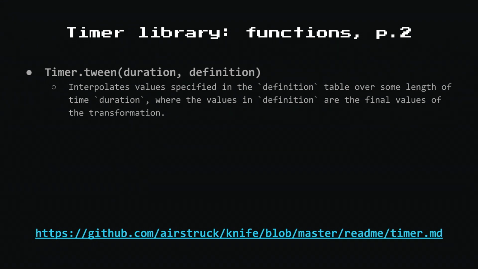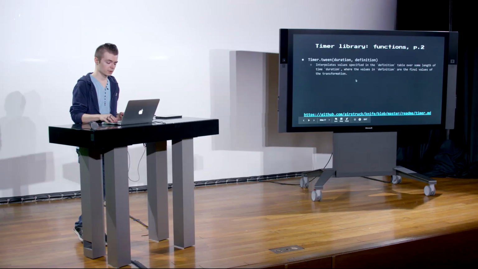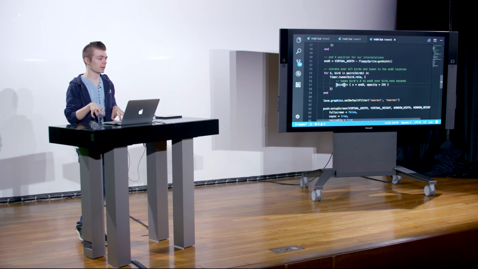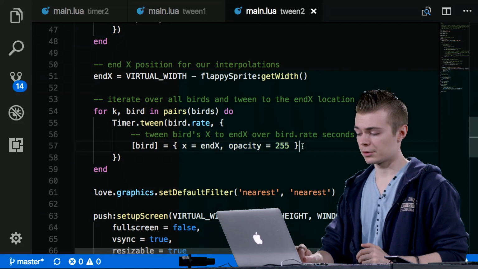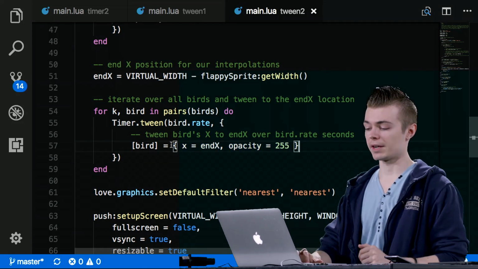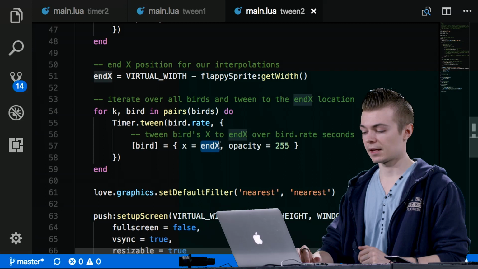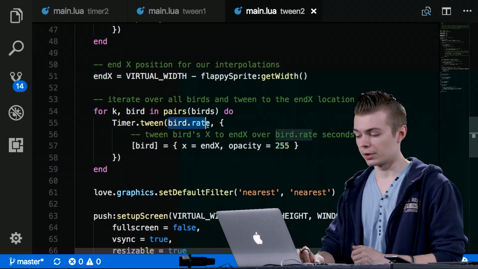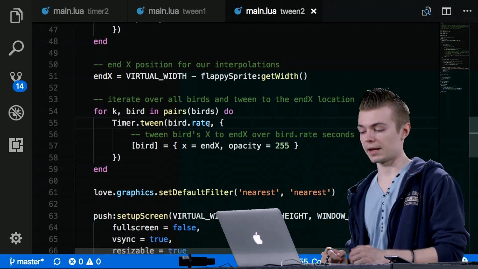What I want to do is just change some values. I want to interpolate them. So this is the syntax for it. We pass in, in square brackets, the actual thing that we want to change. In this case, I want to change bird. I want bird to change in some way. And then what I want its values to change toward are these. I want its x to change to end x, and I want its opacity to go to 255. And I want it to do it over bird.rate. And so this bird.rate, every bird is storing it.